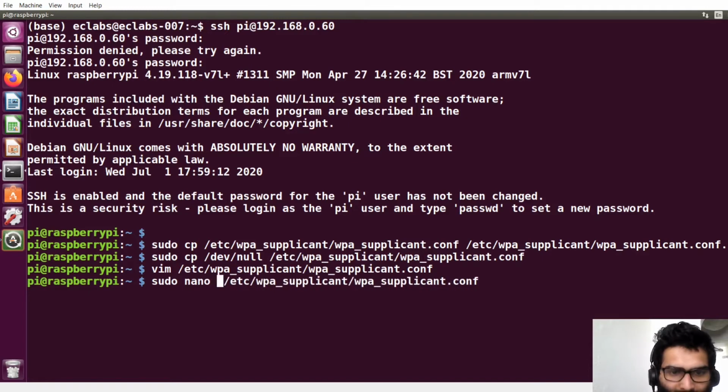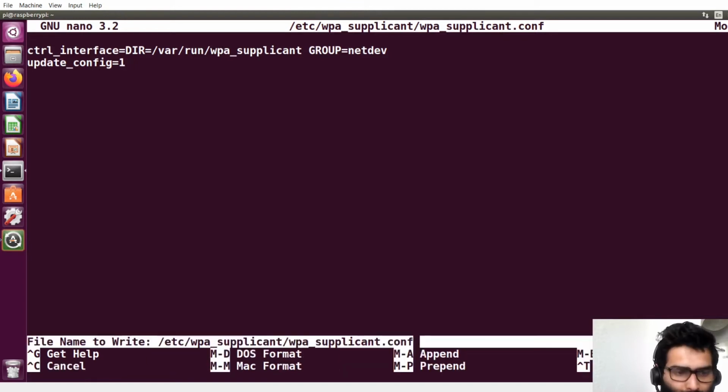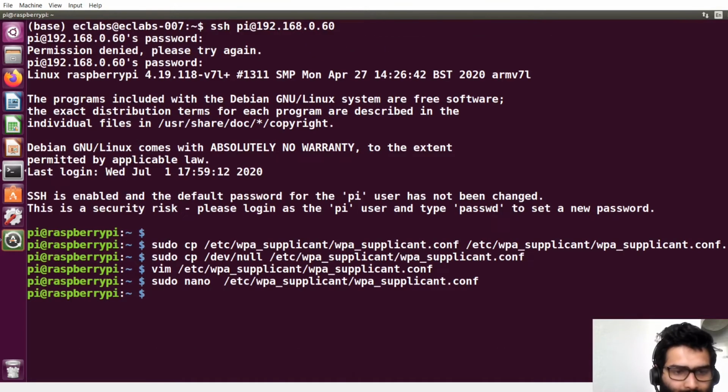So I'm opening it with the nano editor. Then I'm using this configuration. I'm just adding ctrl_interface equal to DIR=/var/run/wpa_supplicant, then update_config=1. Now I can save and exit it.